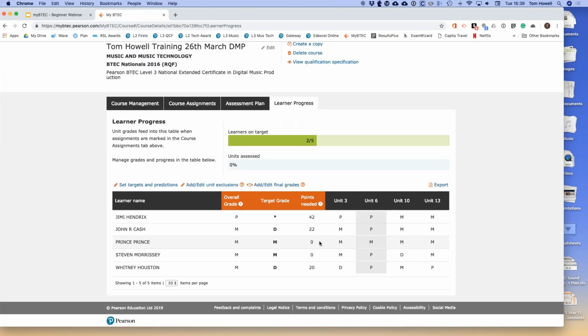So because these aren't bold and they don't have an icon next to them, I know that these are just predicted grades. So these are my predicted grades, and you can see that the overall grade has been calculated. Most of them are coming out with a merit or a pass compared to their target grade. So Jimi Hendrix has a lot of work to do, and a couple of them are already on target, Prince and Stephen Morrissey, sorry.